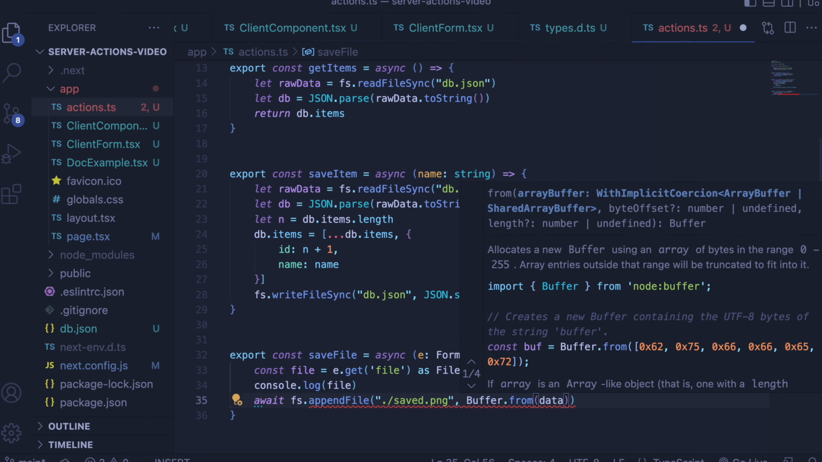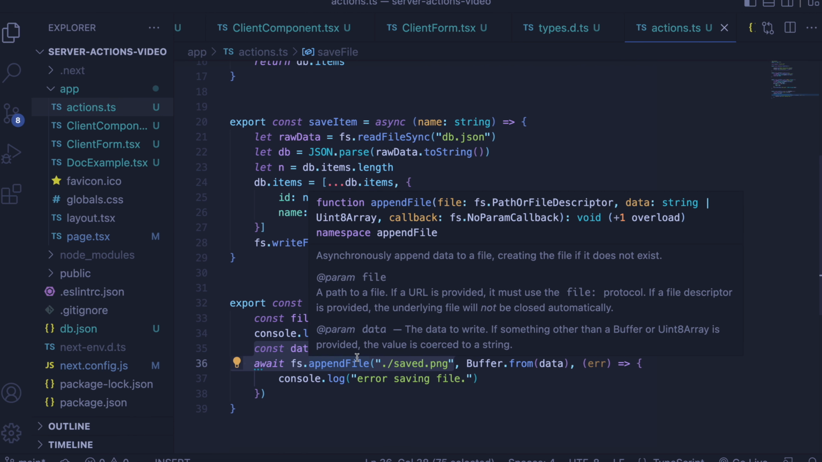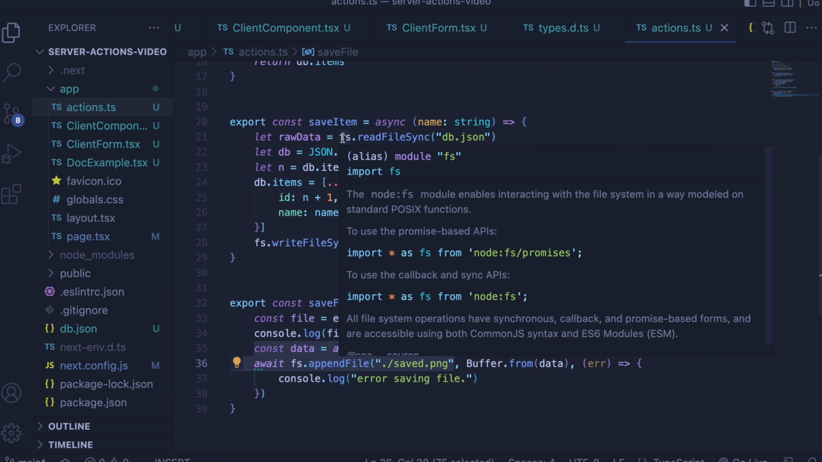Okay, this data, there's another thing you need to do. So this data is actually gonna be constructed like this. So these are, okay, array buffer, yes, I think this should do the job. These details are not important over here. What I'm trying to demonstrate is you can actually upload files by just calling server actions in this manner, and you can do whatever you want with the file over here. In our example, we're just gonna save it as a file over here.